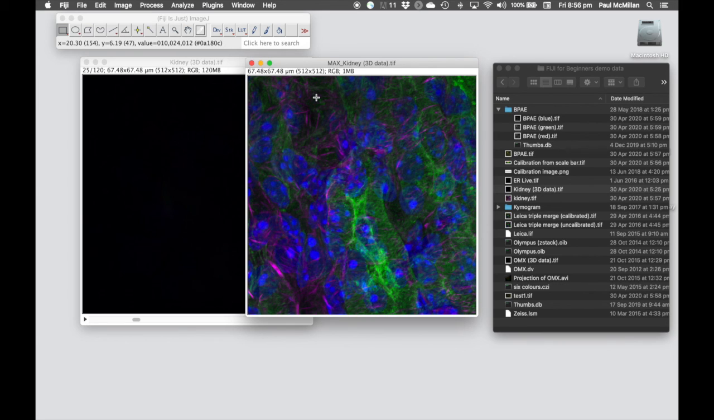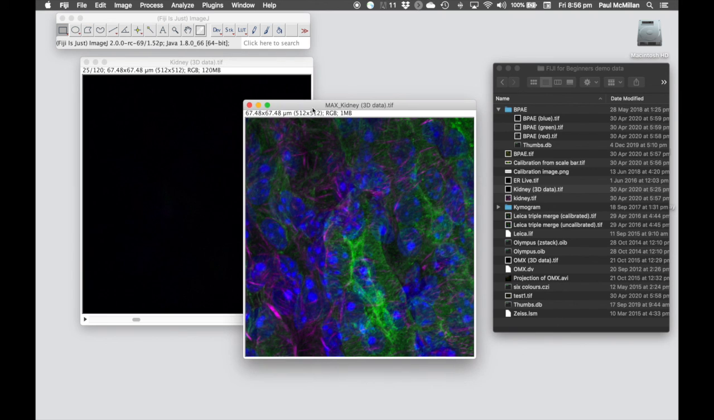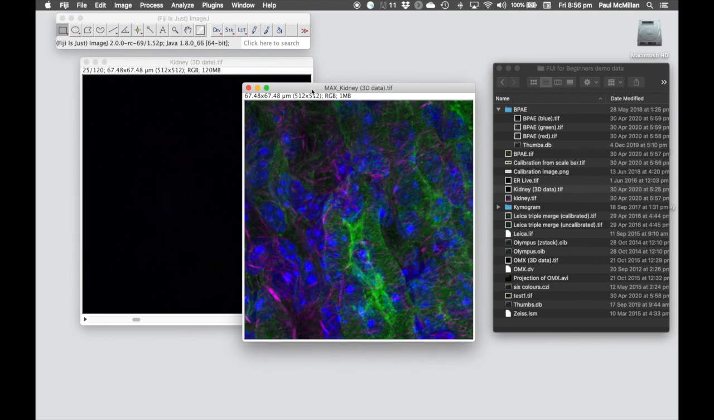So the activity here is to go through and play around with the different types of Z projection techniques and work out which one you think works best for presenting the data for the kidney section and also for that OMX3D data.tiff image as well.